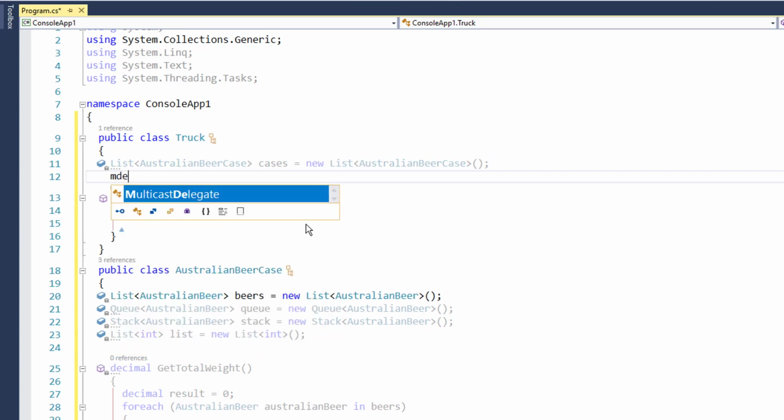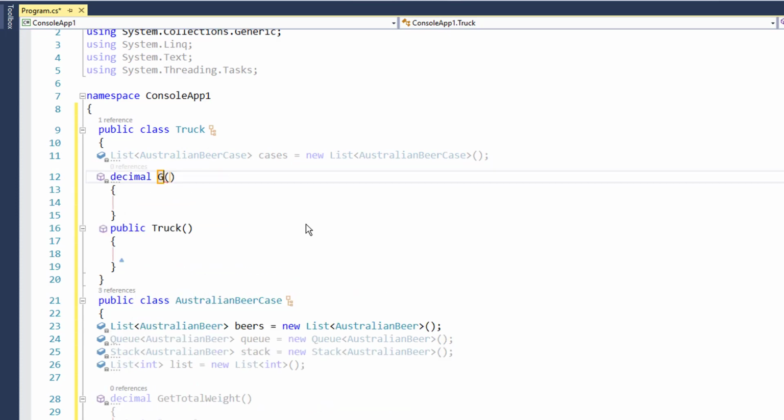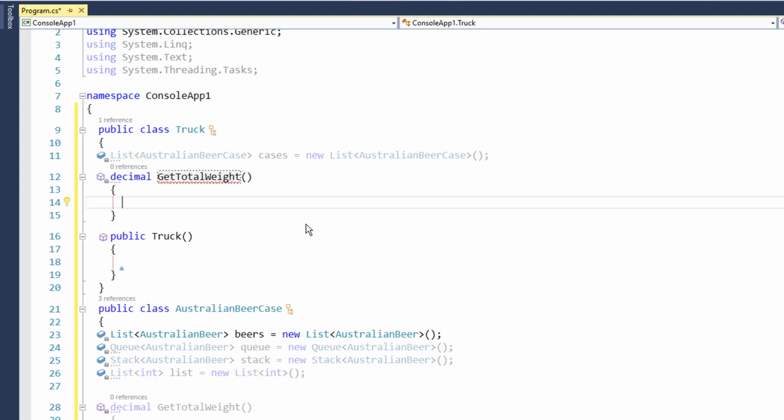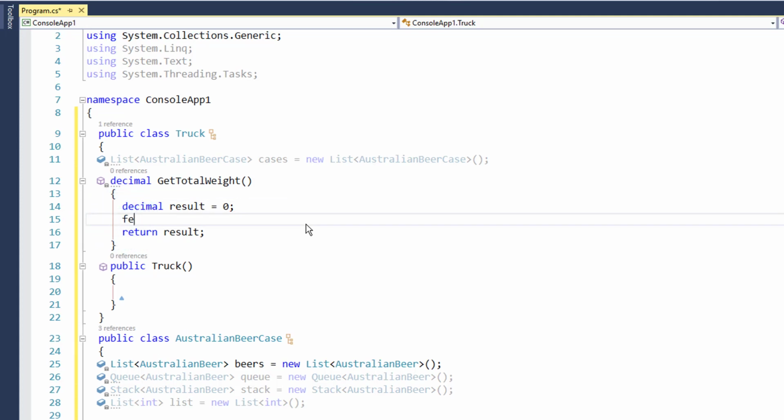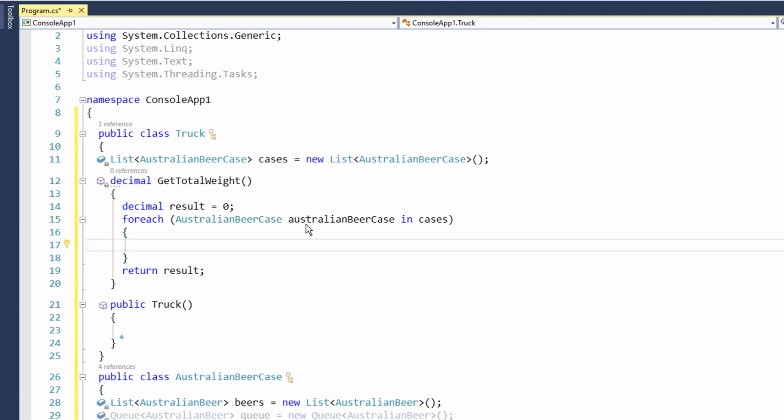Let's create a new method that returns a decimal like this. Get total weight, like this, and this. And then we're going to come in here again. We're going to type in RI for get our result instance there. And then we're going to say it's equal to zero. Hit escape to get inside. FE down in here. And then I want to say result plus equals Australian beer case.